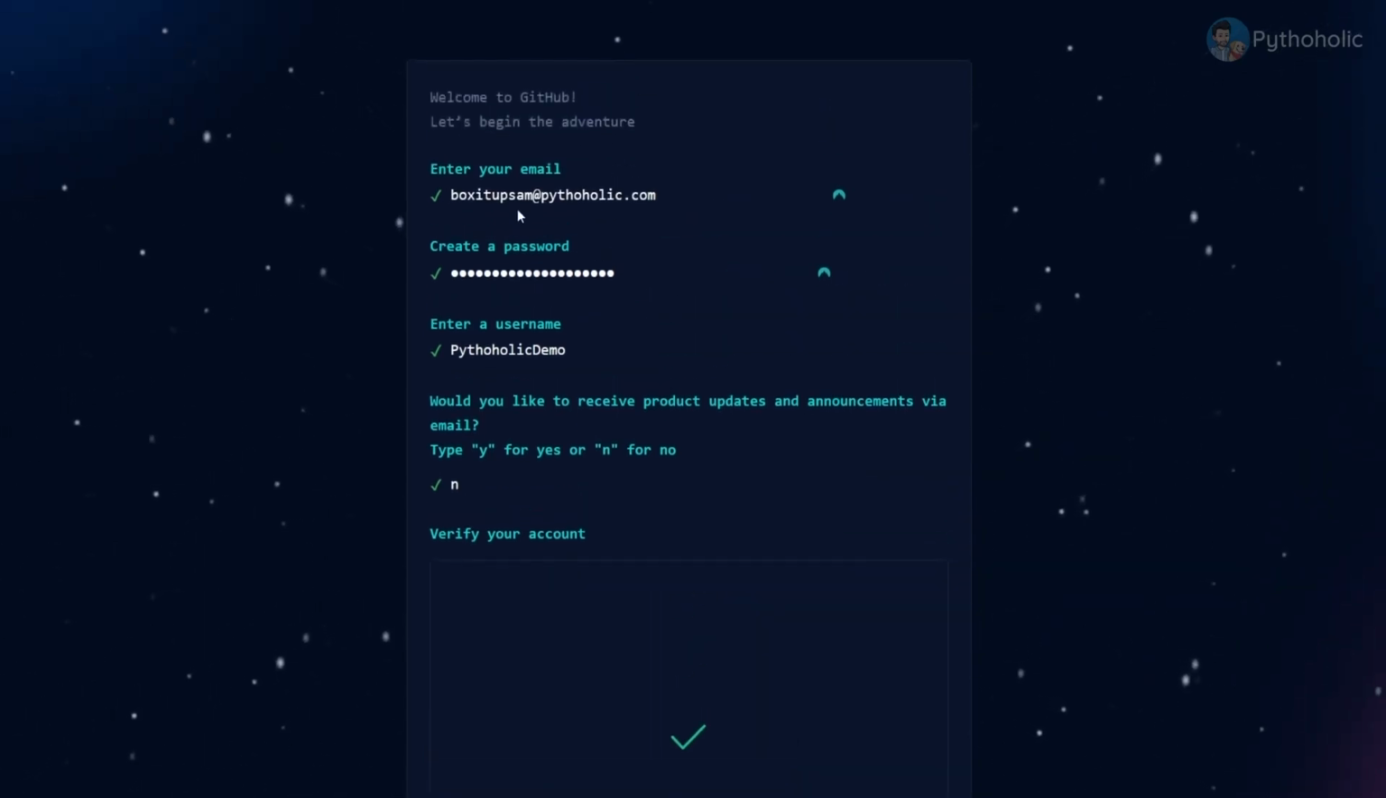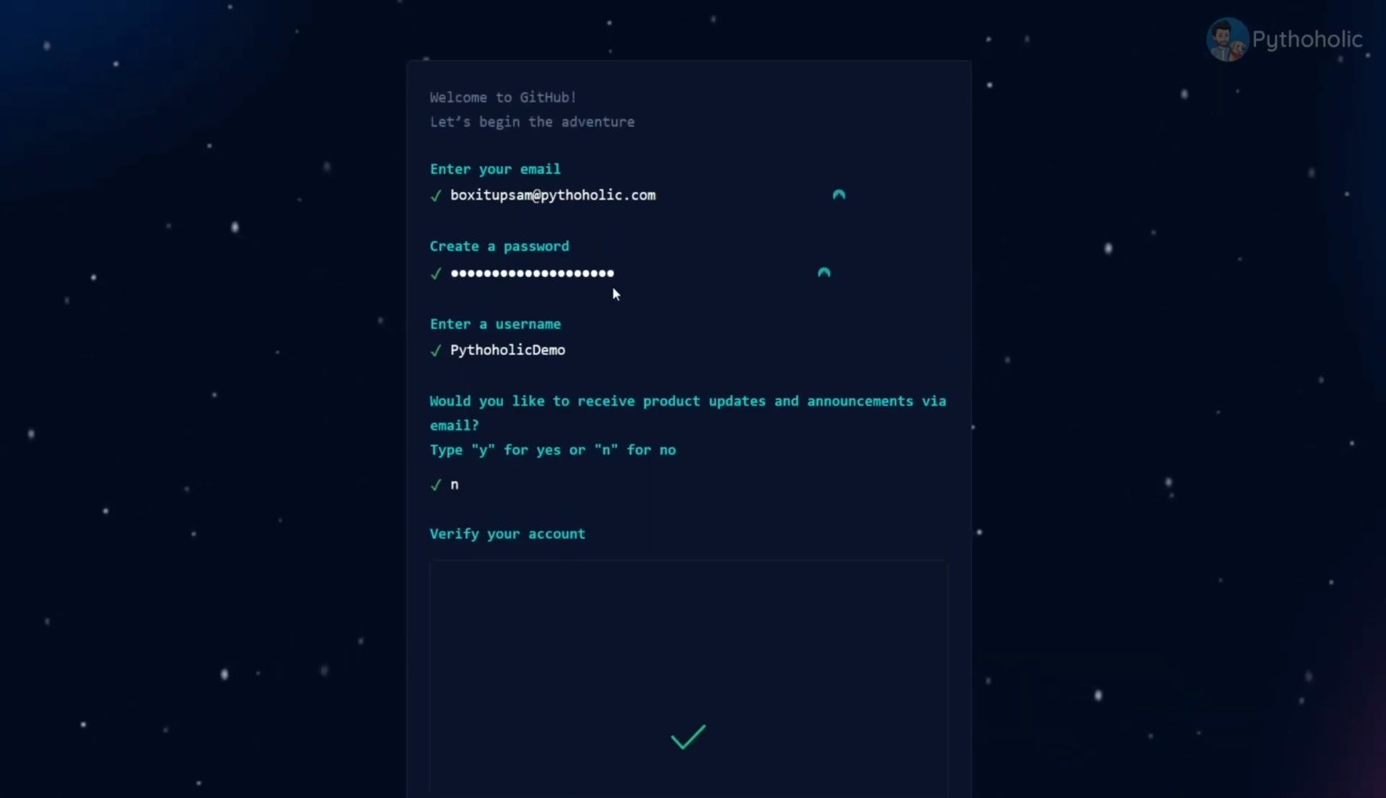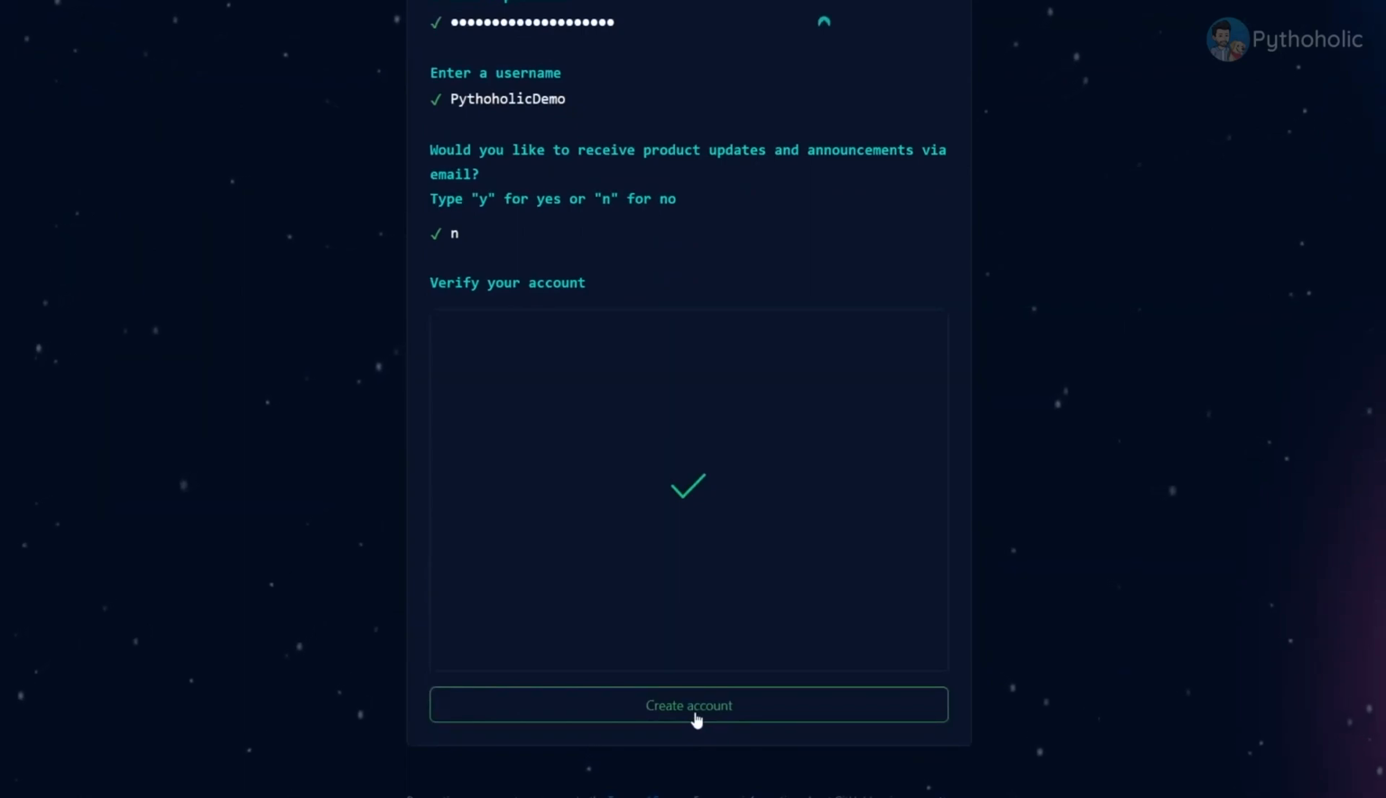So what did we do? We entered the email address. We entered a strong password. Please save the password or else you will not be able to log in. You have to just do forget password and create a new password again. So make sure that you store it securely somewhere. Add a username and then just create the account.